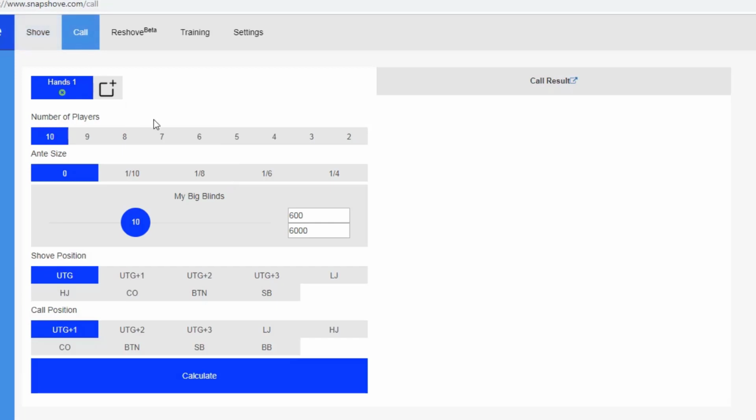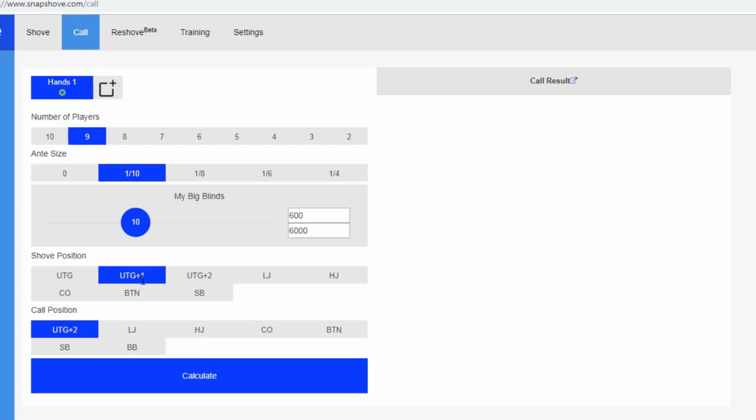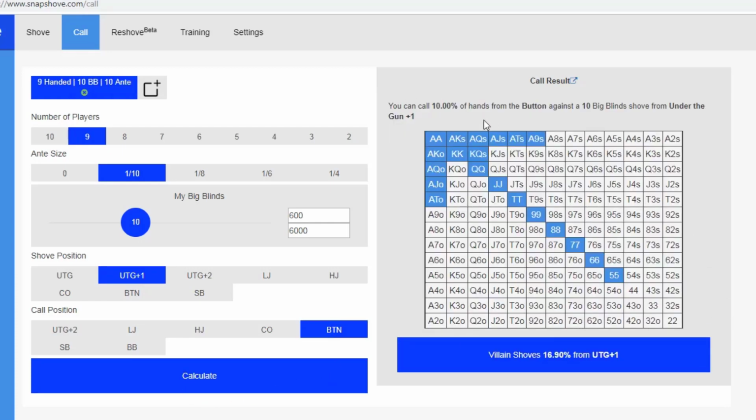Next up, let's look at the calling ranges. So the only variable to change here is the call position. We can specify the other things as normal. Let's say we're facing an under the gun +1 shove, and this time we're thinking about calling on the button. And SnapShove will show the hands which we can profitably call with. In this scenario, it's going to be 10%.